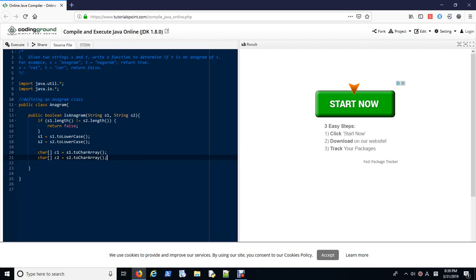Okay, and after that, I want to Arrays.sort(c1). I want to sort the character array, and so does I want to sort c2. Now, c1 and c2 are supposed to be equal so that we know that they are in an anagram relationship. So that's the key algorithm here.